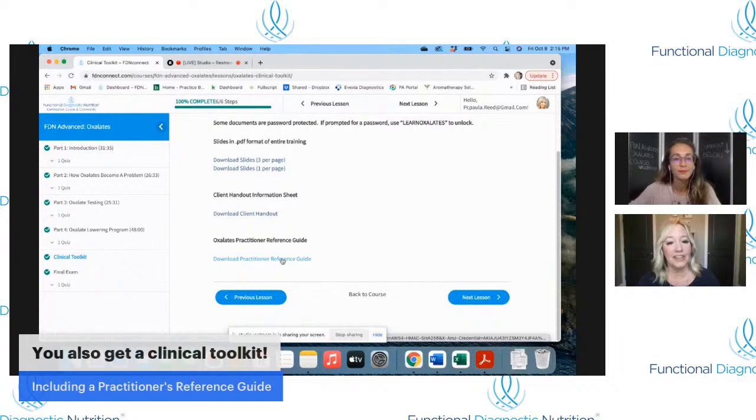That's an easy way to do it. I'm old-fashioned. I like to print them out. I hole punch them. I put them in a binder. And then anytime I want to just refresh my memory on something, I can look in that practitioner reference guide. It is amazing. But the course is just very concise.